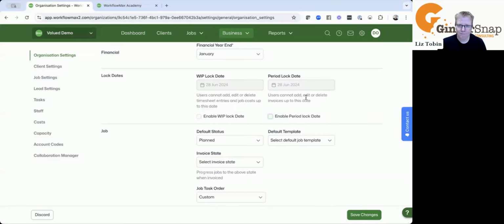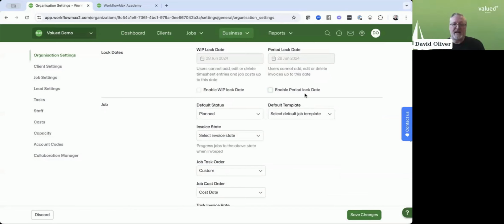But yeah, at the same time, do be aware of those. And you can obviously remove them as well or change the dates on them. So if you do legitimately need to go back and change something, you can certainly do so. But they're just a safeguard.